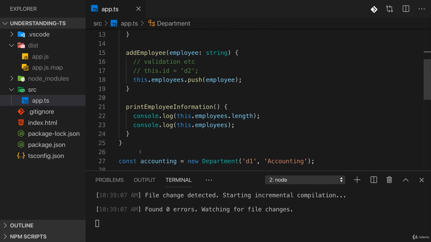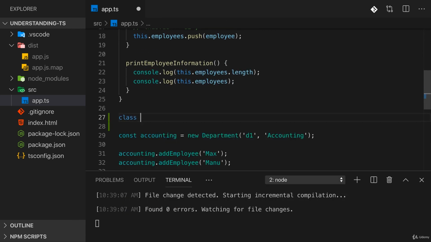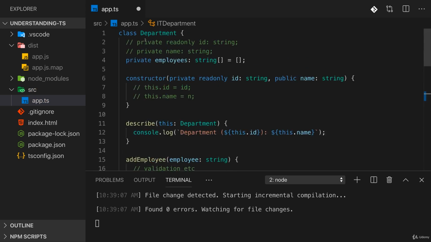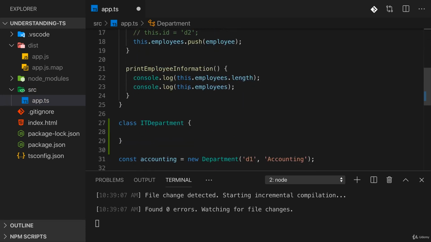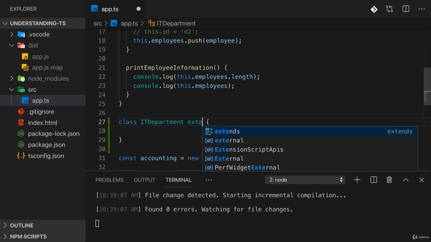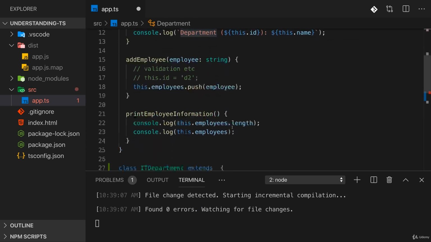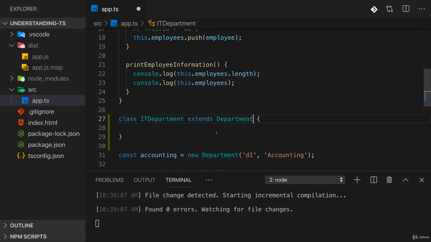So how can we utilize inheritance here? Well, we have our class department. Now let's create these specialized departments. So here we could have a class IT department. And in this class here, I want to utilize the name and the ID and the employees of the general department, but I want to add my own features. Now we can inherit the department class by using the extends keyword here, and then the class we want to inherit. In this case, that's department. Now important, you can only inherit from one class, so you can't inherit from multiple classes if you would need that.